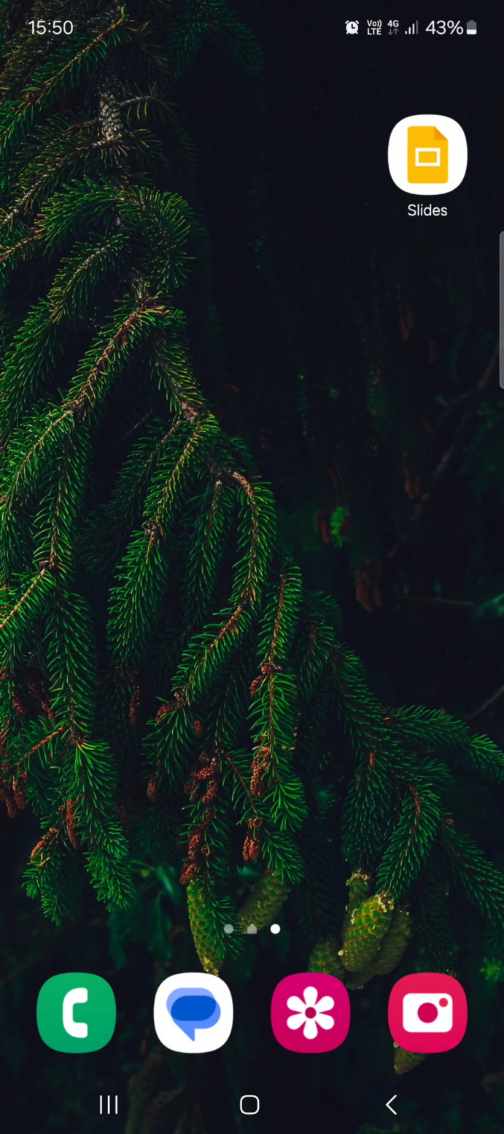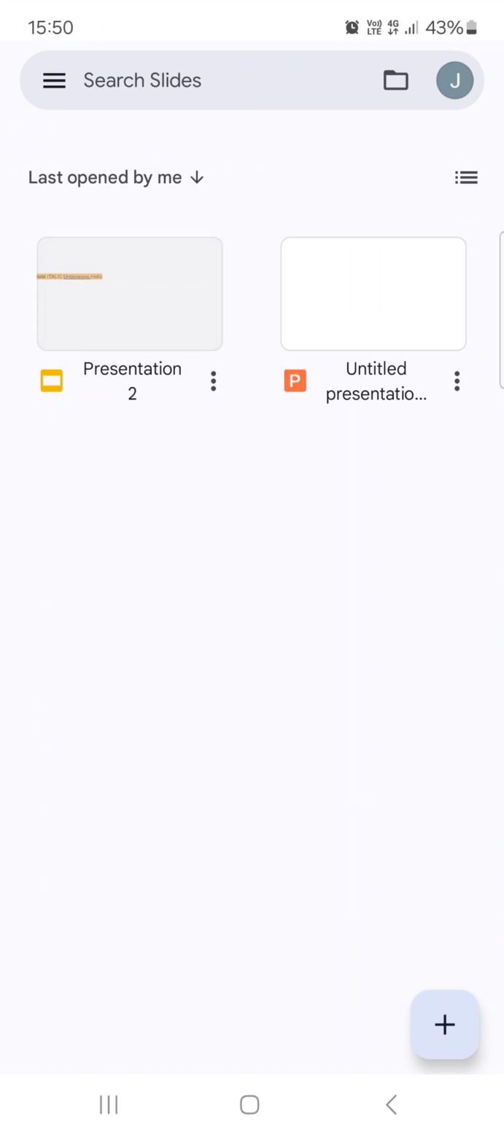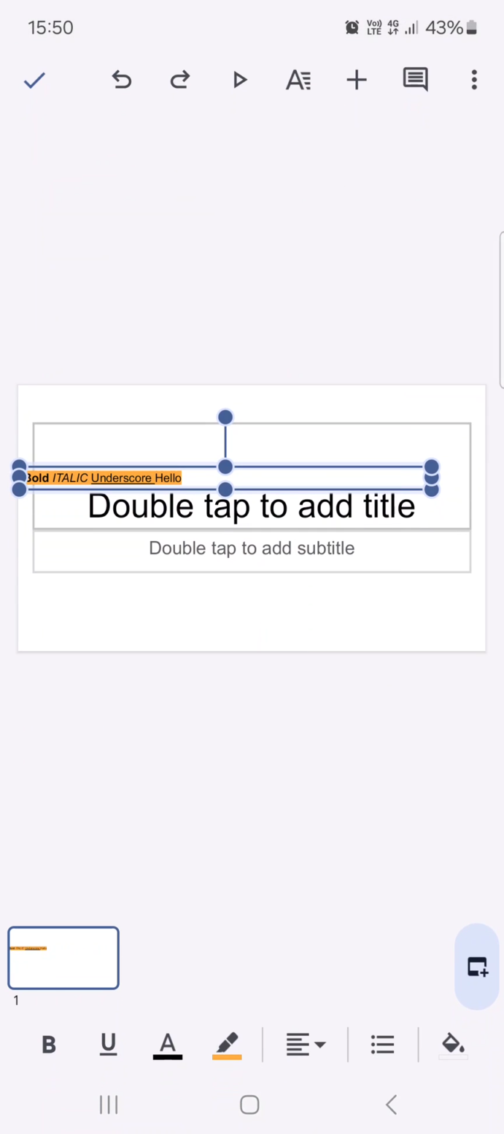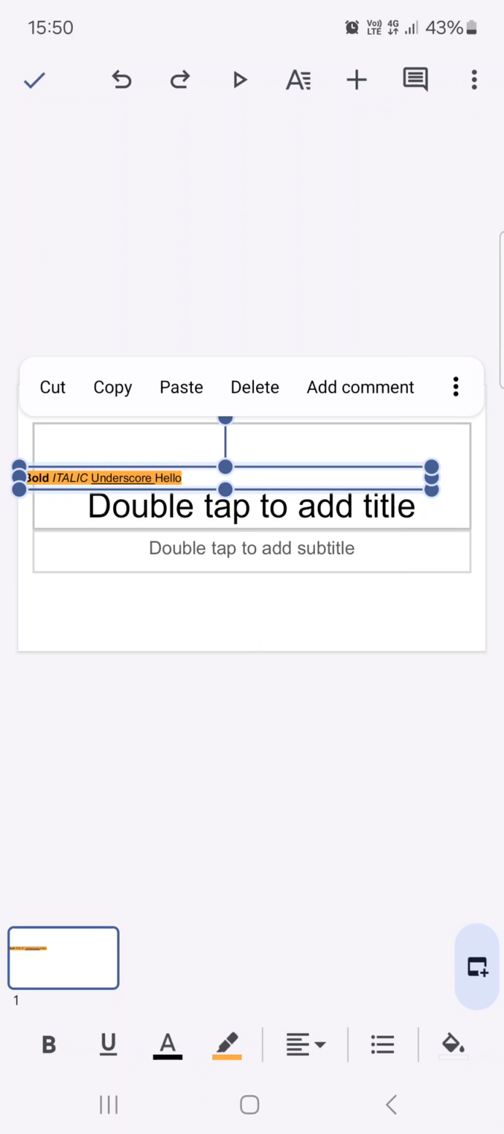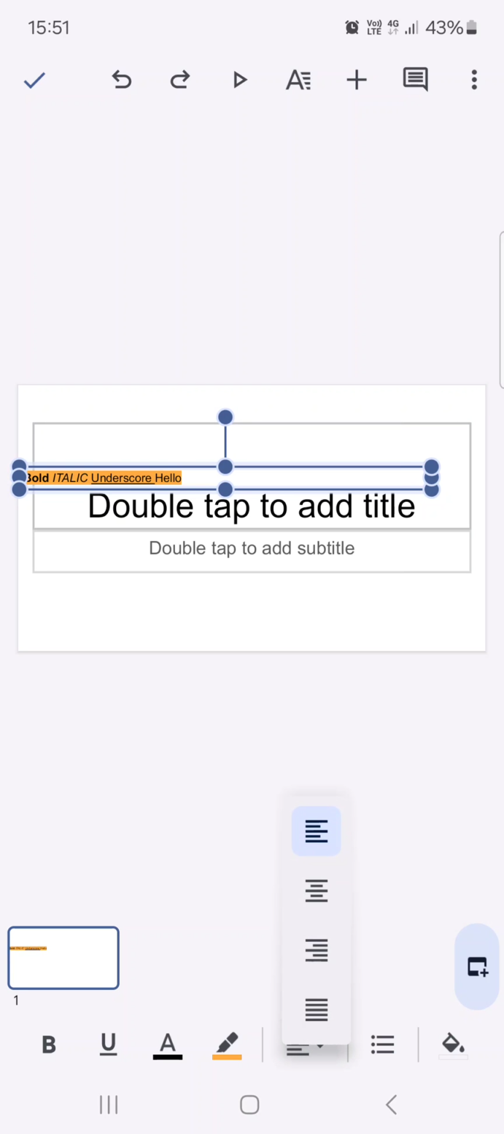First you have to open up Google Slides, till it opens up like this. From here we just have to select the document that we want to work on, and then tap on a text box that we want to edit. And here we have this sign. If we tap on this, there's going to be a toggle list that opens up, and we can select where we want the text to be aligned to.